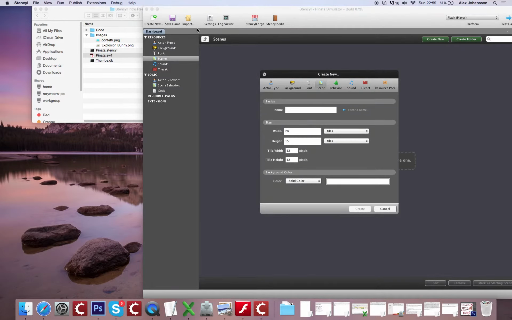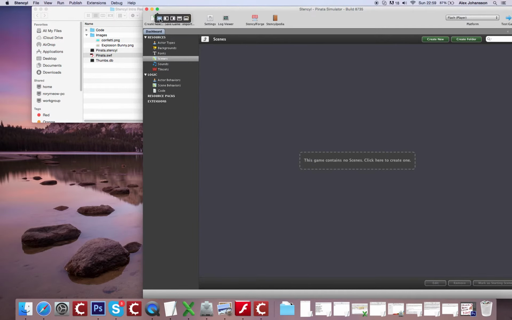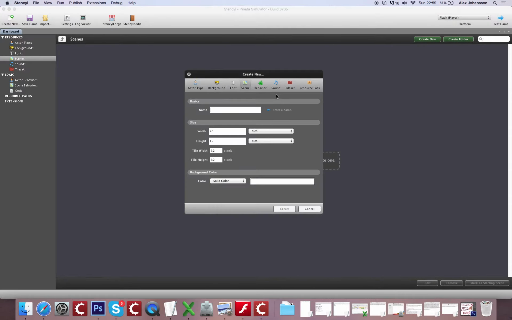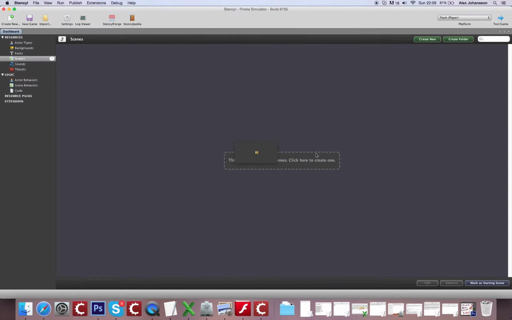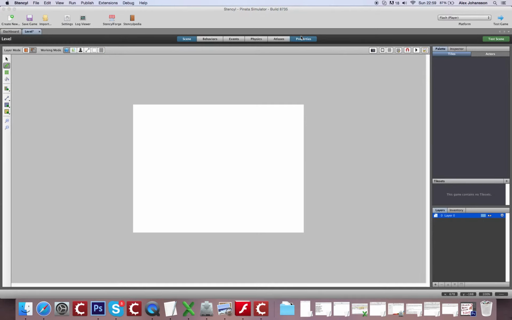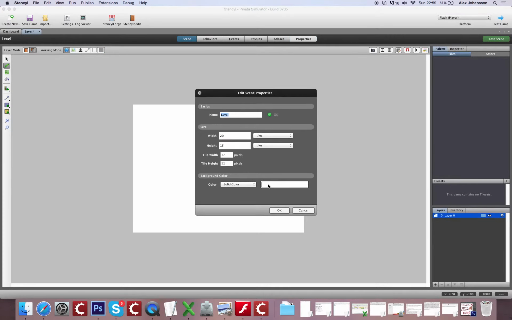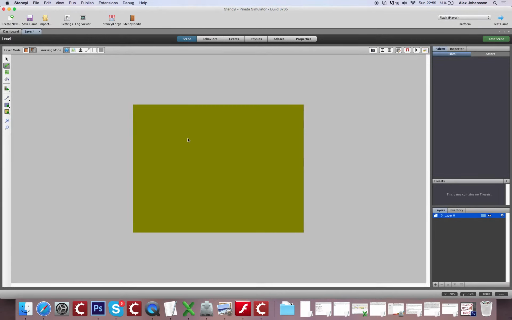So let me just maximize this. We're going to create our scene just by clicking on that dotted area in the middle. I'm going to call this level. Leave all the other settings the same. Oh, except the color. So I'm going to change the properties to a color that's not going to burn my eyes out.